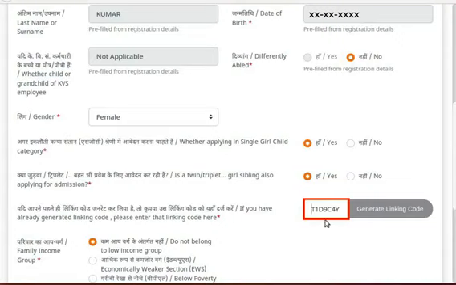This code was generated while filling the application form of the first of the twin sisters. Important note: please do not generate a separate linking code here. All applications that must be linked together must use exactly the same linking code. In the case of a triplet, there are 3 applications to be linked. In such a case, generate the linking code for the first sister and use the same linking code for the remaining 2 sisters. If you generate separate linking codes for different sisters, their applications will not be linked for the purposes of admission under single girl child scheme.